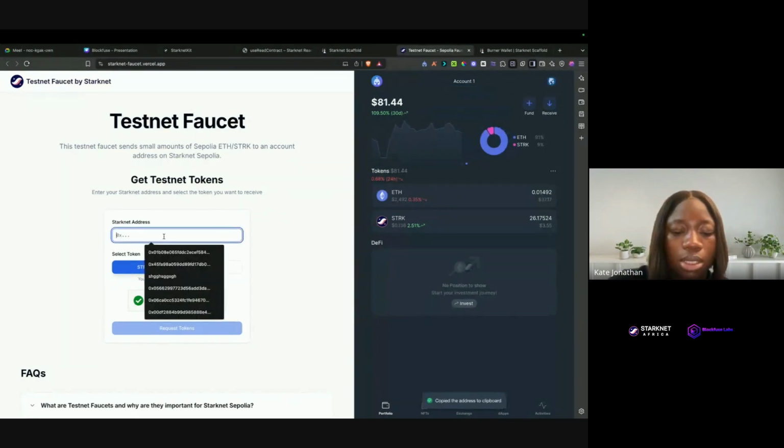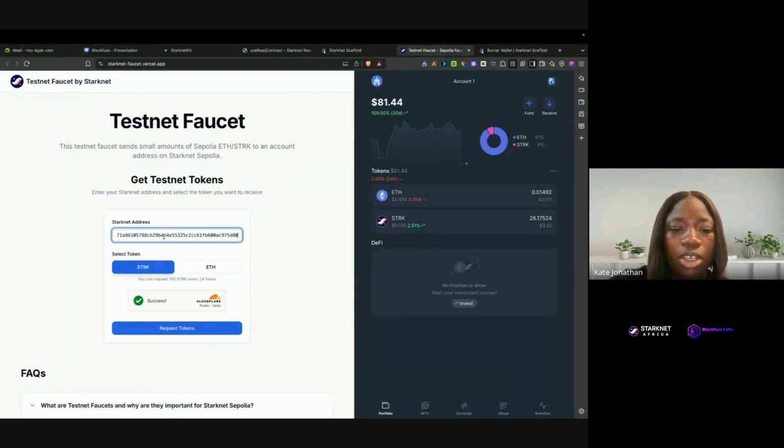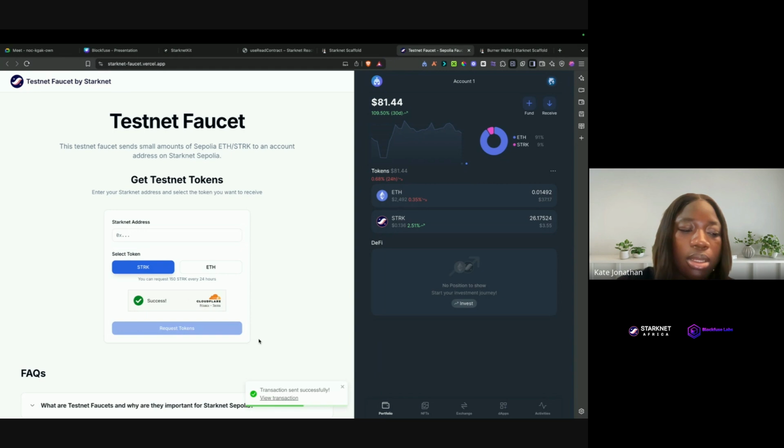Copy this address. You just paste your address here, and I think you can only request once a day, right? So if you request now, you have to wait 24 hours before you can request test tokens again. Here you can select the tokens you're interested in. What do I need? I think I have enough of it. So I'm going to request for STRK. Then I request for STRK test tokens, and that's it.